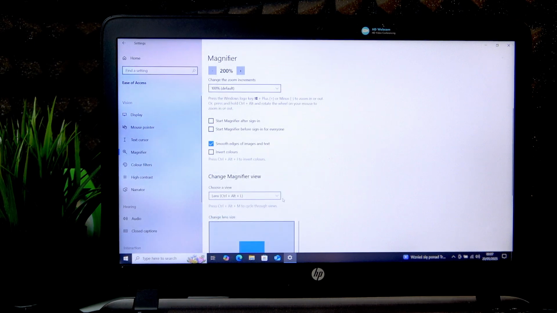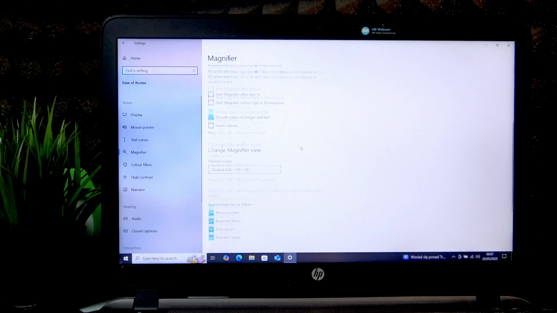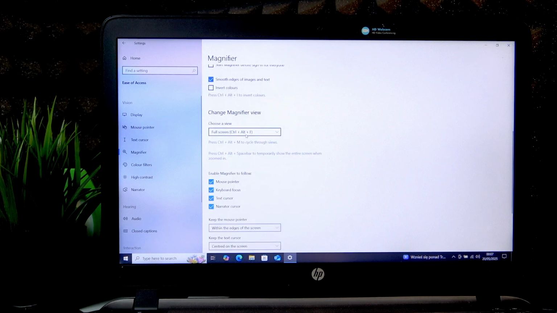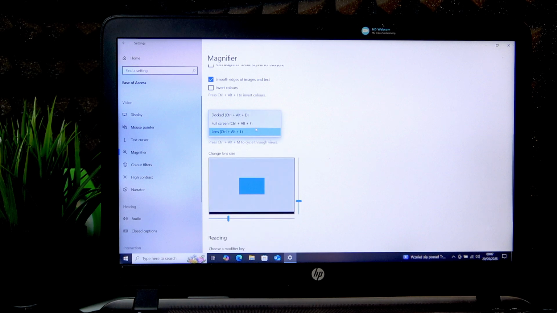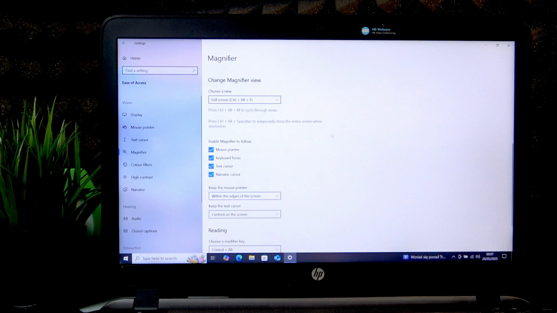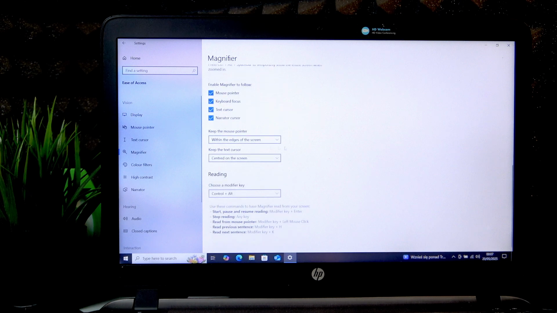Let's close it for now, and let me also show you the additional settings for full screen and docked magnifier. Basically, you can make it follow your mouse pointer, keyboard focus, text cursor, or narrator cursor.